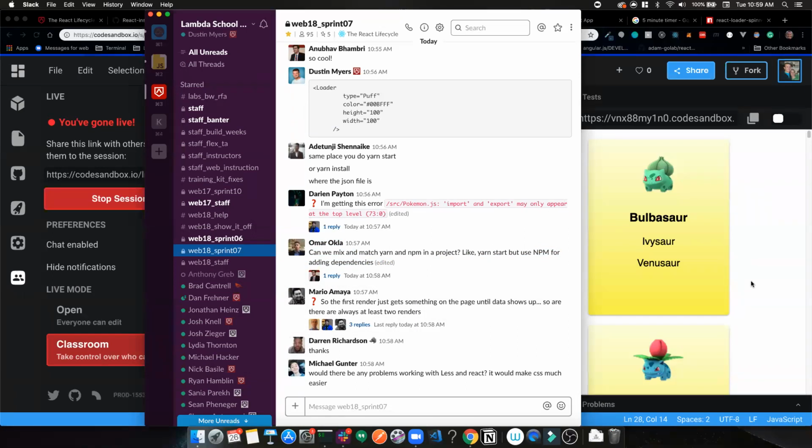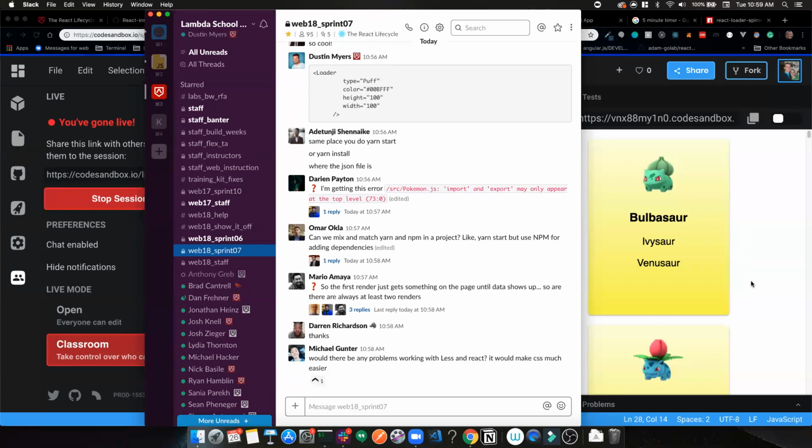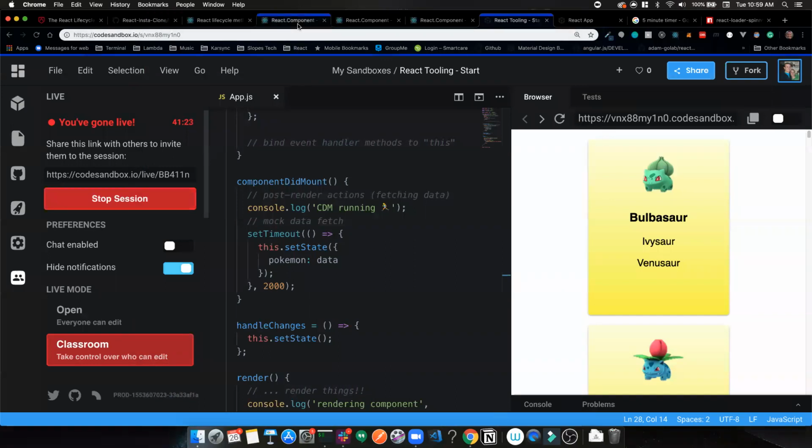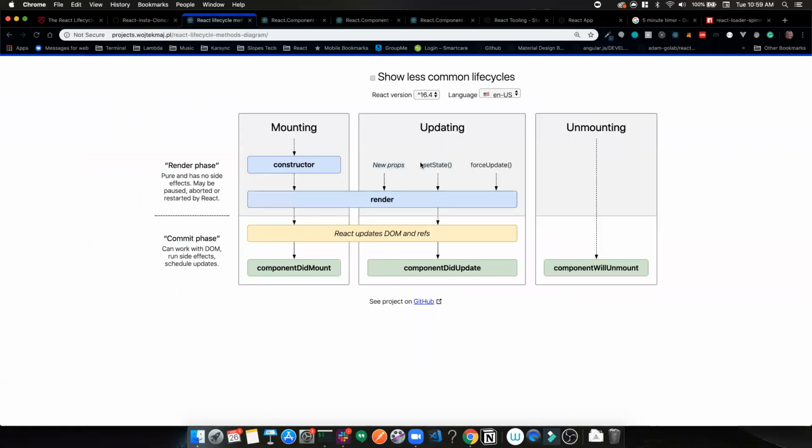Think about a situation where you have an input. And the way that we've built inputs, we've built controlled inputs, that every single time someone types on their keyboard, it's going to run set state, right? Every keystroke is running the handle changes function, updating state. So for every single keystroke, we're running render again. Now, at first glance, you're probably thinking, oh, that sounds really inefficient and sounds like it's going to really hurt performance.